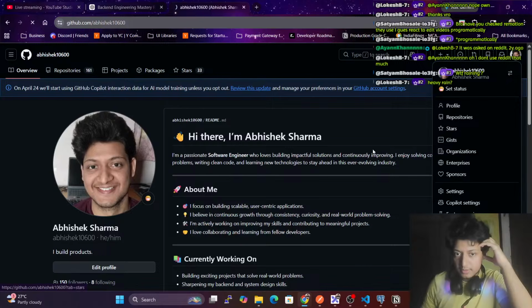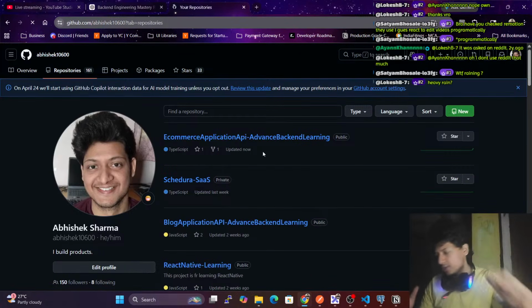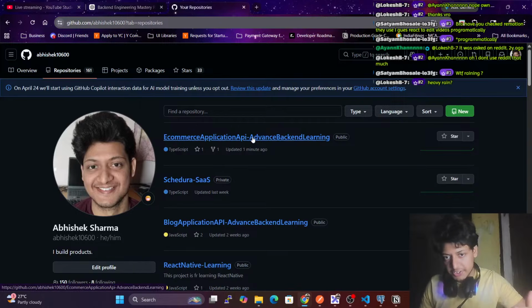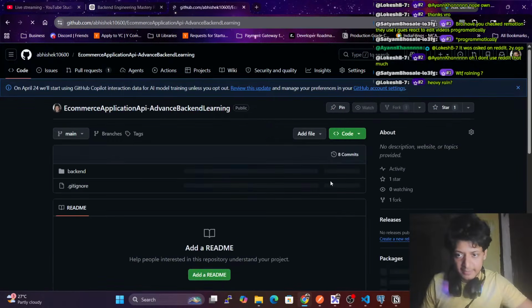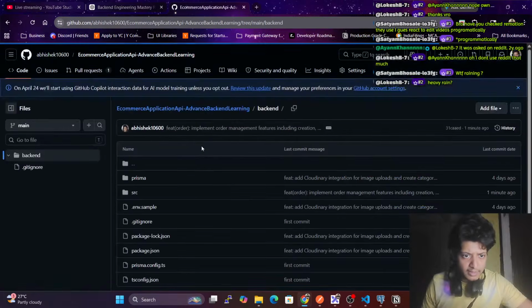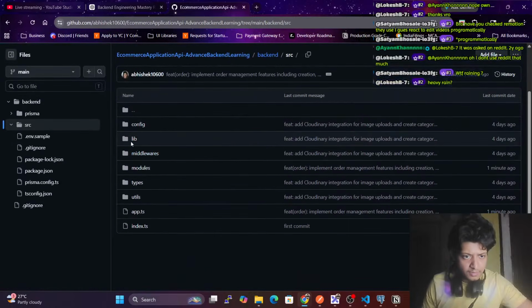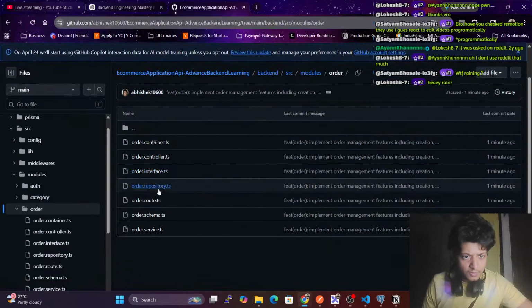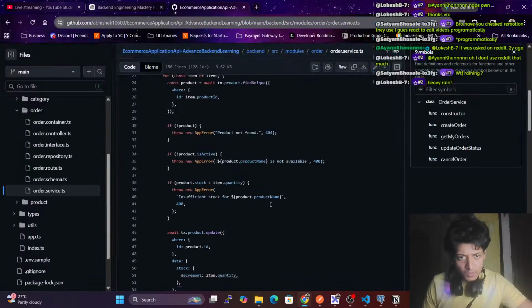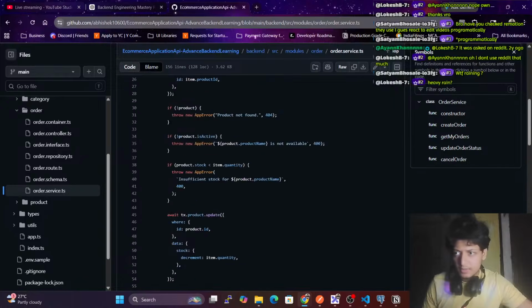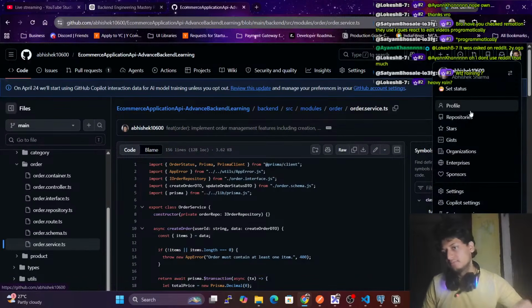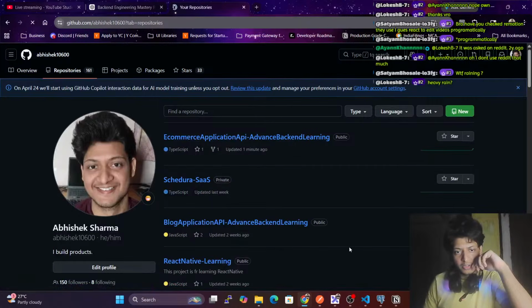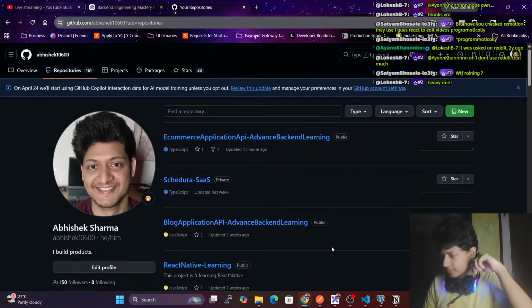And by the way guys, all the code is available in the GitHub repository. If you want to follow along, you can follow this repository. I'm pushing the code here every single day. So backend, src, modules, order, service, order service. Okay, we have this. This is my GitHub repository guys. You can check out the code here, and the GitHub repository link is in the description of the stream.